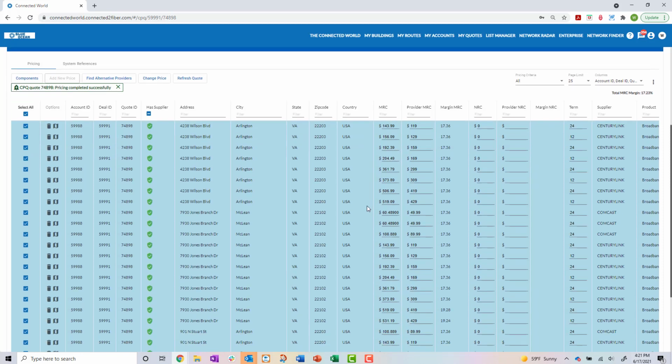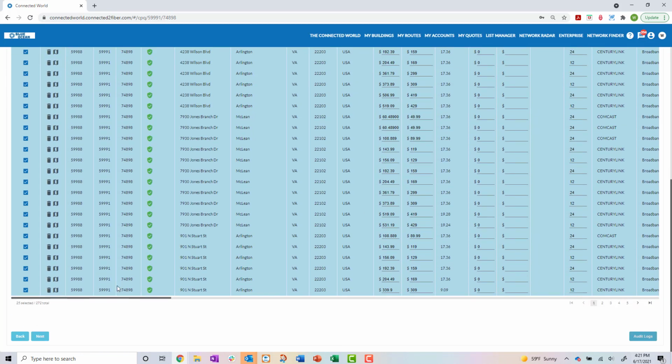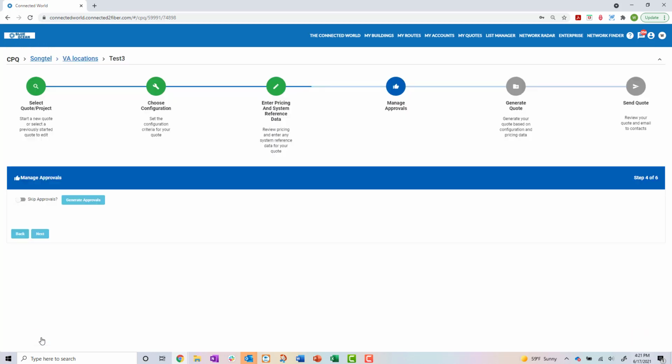So let's proceed with flowing the pricing to the quoting function in this platform. I selected all of the locations and let's click Next. And the next step in the workflow is managing approvals. Here you can manage the approval workflow to conform to any organization process for pricing and list anyone that needs to approve these prices before you generate a quote. Let's skip that for now and click Next and proceed to generate quotes.